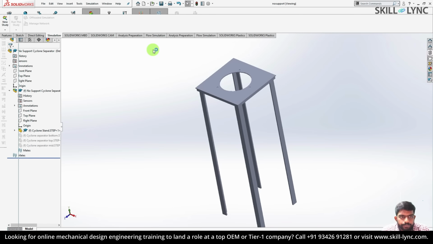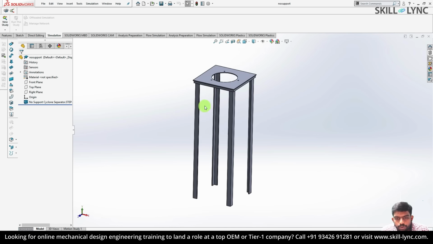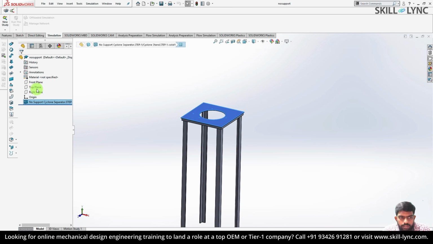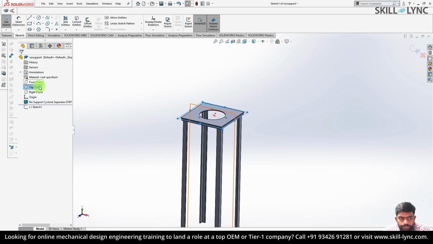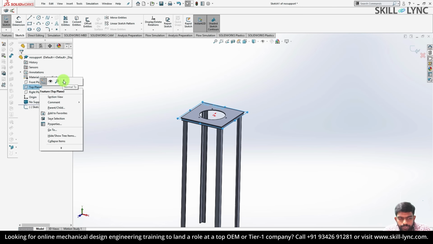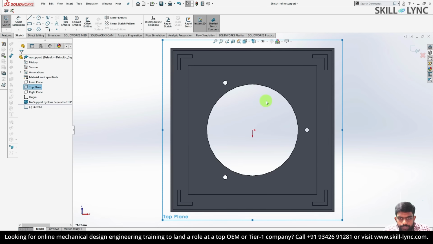And open it. So once you open the file, since we are going to create a stiffener between the legs of the cyclone separator, we need to choose a plane to draw the sketch. So here we need to draw the sketch on this plane, and in our case the top plane aligns with the plane that we want to sketch on. So right click on the top plane and hit the sketch option. Afterwards, choose the normal to option to view the plane in a perpendicular direction.